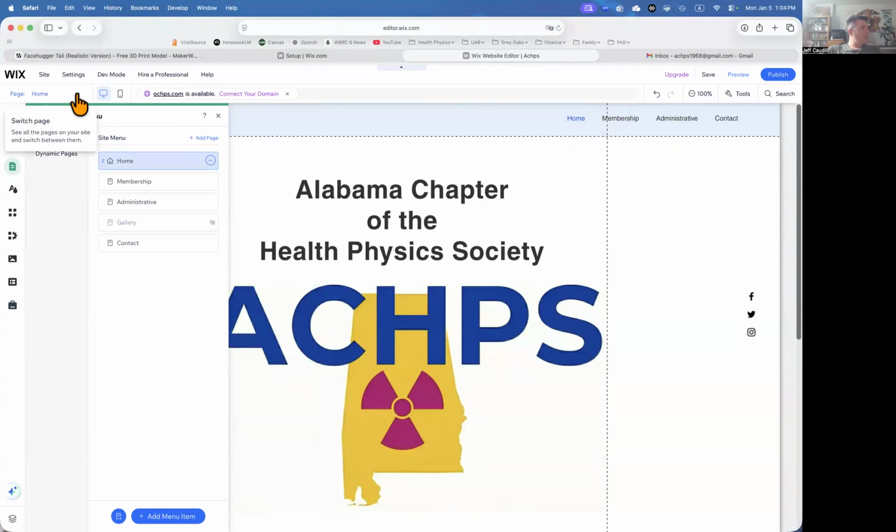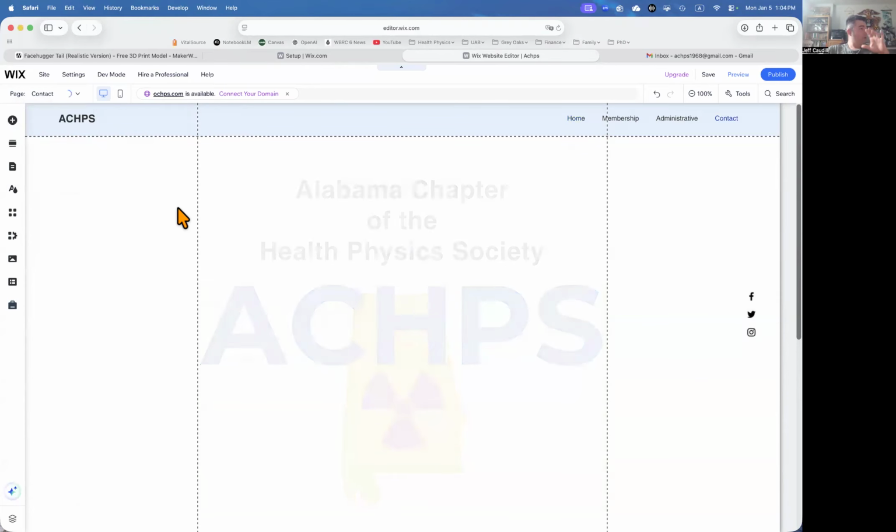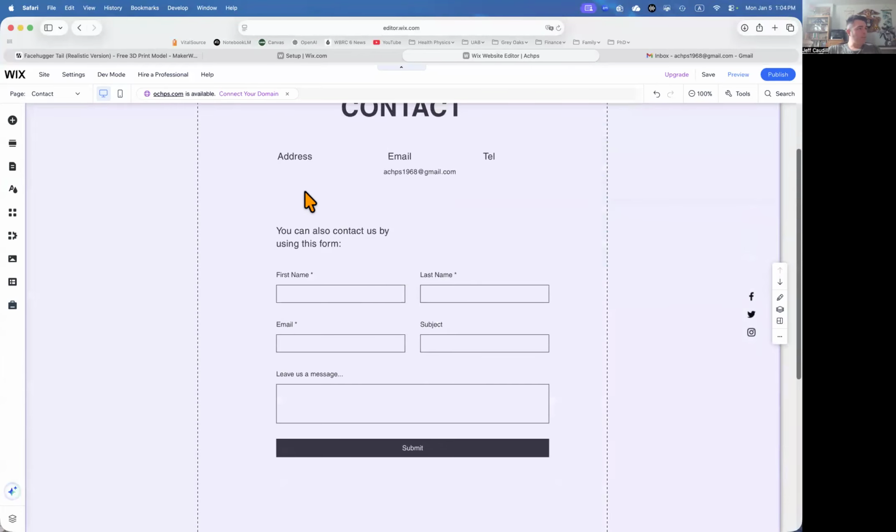Okay. But just to show you something with the forms while I'm doing this, I already removed the address and the telephone from this page. I might need to come back later and add something in if that's what they want me to do. But this form, as it sits right now, if they fill it out, the asterisks are pre-programmed to be required fields. When you click submit, it goes to whatever email address owns the Wix site.